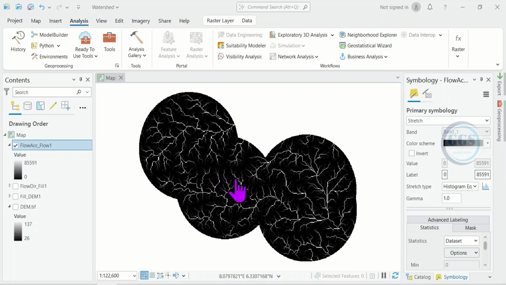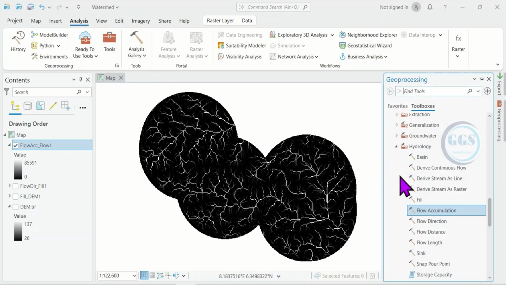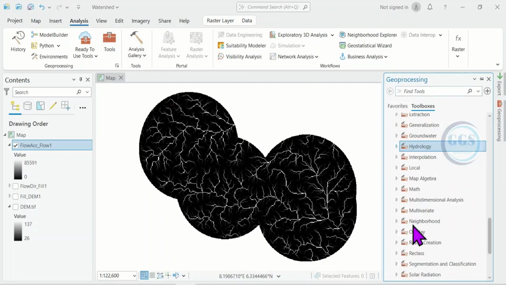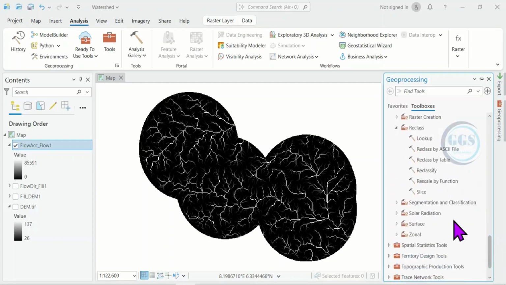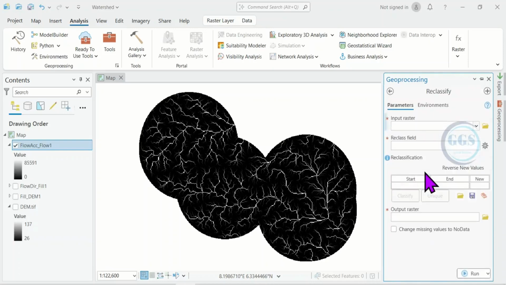So the next action is to reclassify this flow accumulation into two, so that we will have idea of raster value we will need later to extract the drainage network within this very watershed. So to do that, come back to the geoprocessing tool, and then this time around come to reclass, and then scroll down and come to reclassify. Open reclassify tool, and our input will be our flow accumulation, and then click on classify.